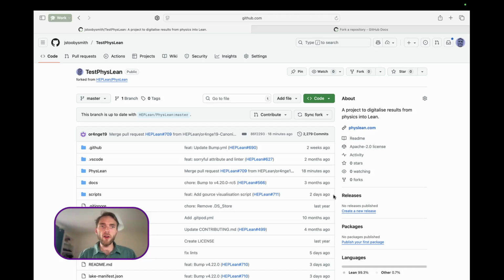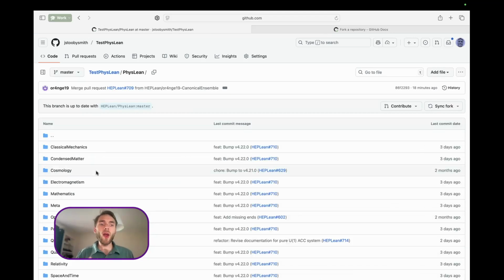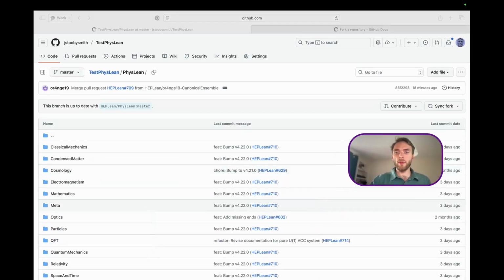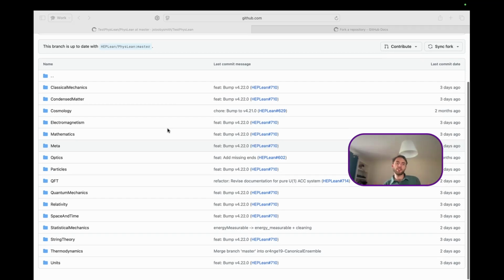So now we've got this fork, and we can see here, because I put test PhysLean, we're on this local fork. We're not on the big main repository. Now we're on our own personal repository. So let's say we want to add an informal result. The first thing we need to do is work out where the informal result should sit within PhysLean. There are a bunch of different areas, so we need to home in on the area that we are interested in.